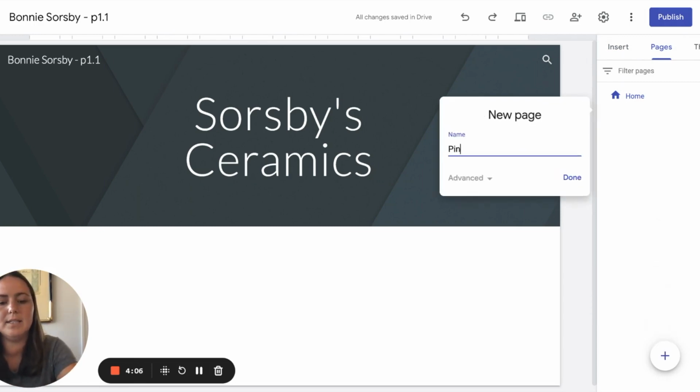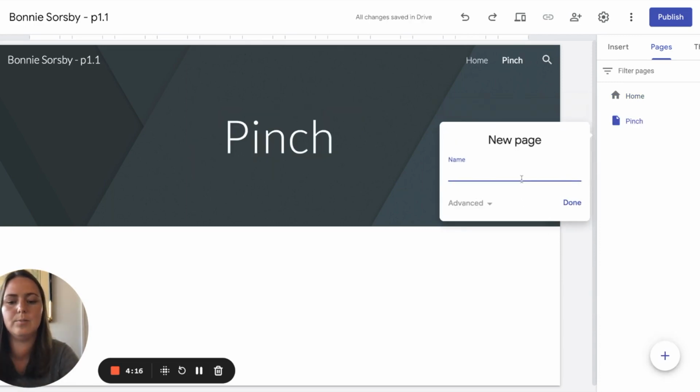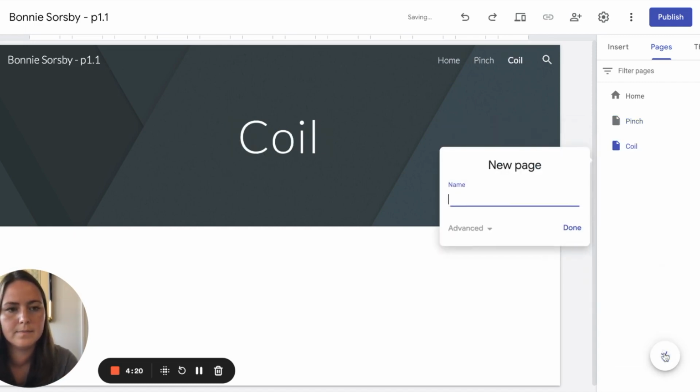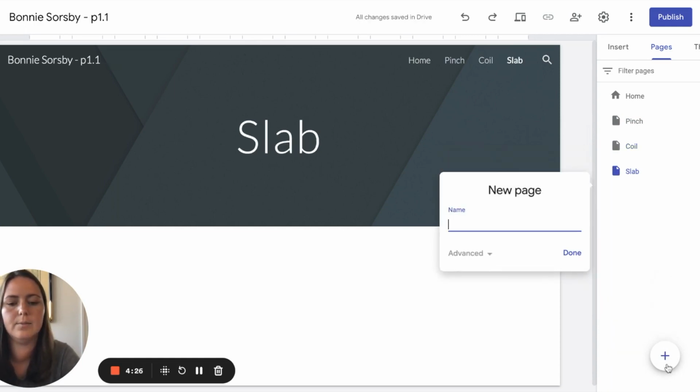We're going to add a page for each construction technique that we learn here in this class. So the first one is pinch. So just write pinch and done. The next page will be coil, slab, and wheel thrown.